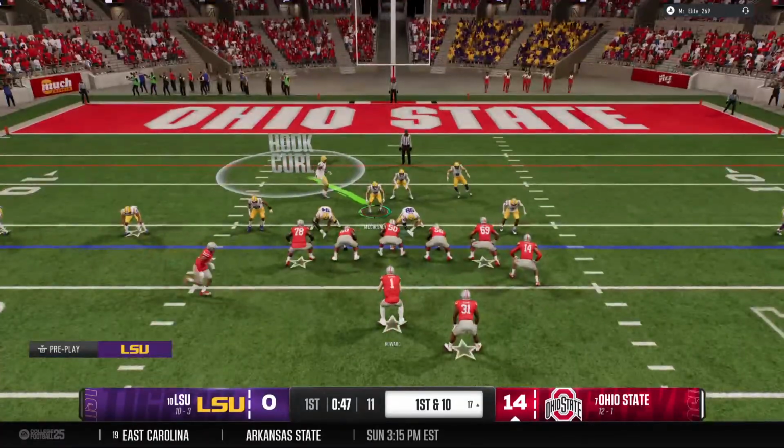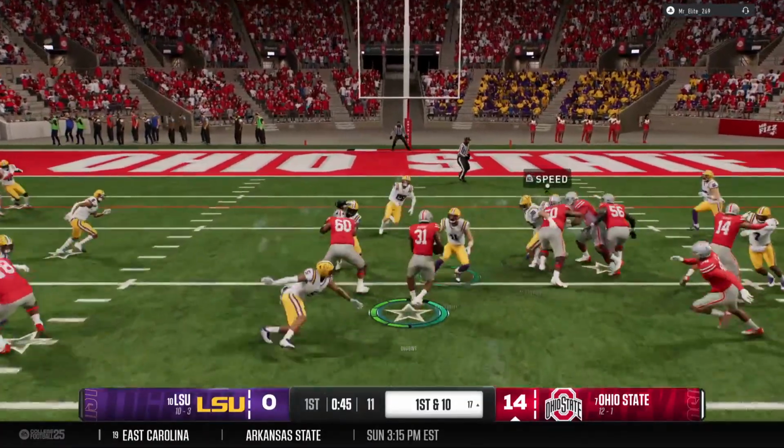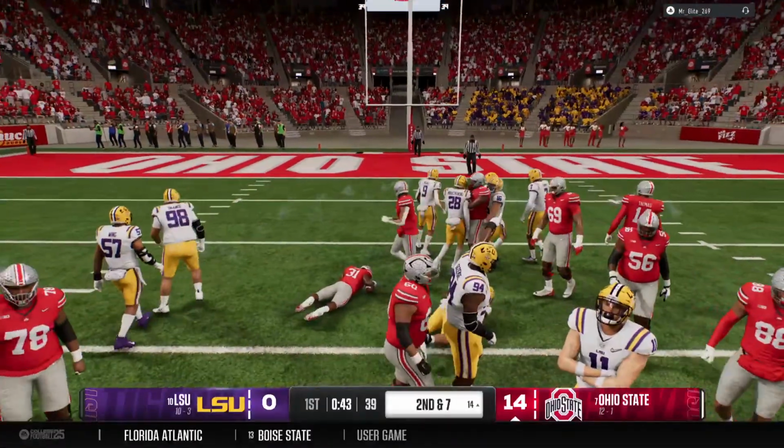Pre-snap motion from the offense. And they'll run it out of the shotgun. Not much on that play. Brought down short.